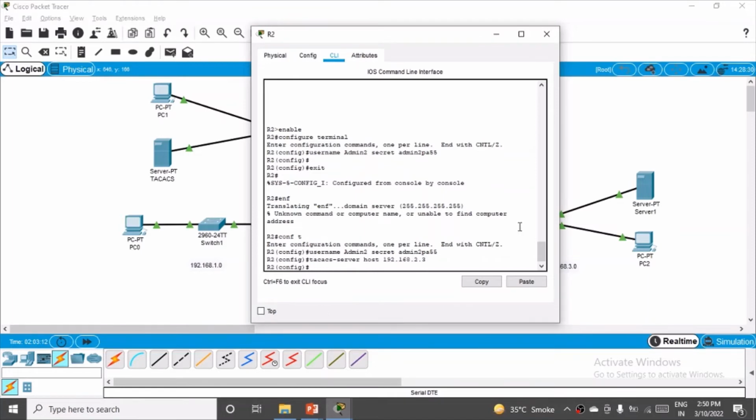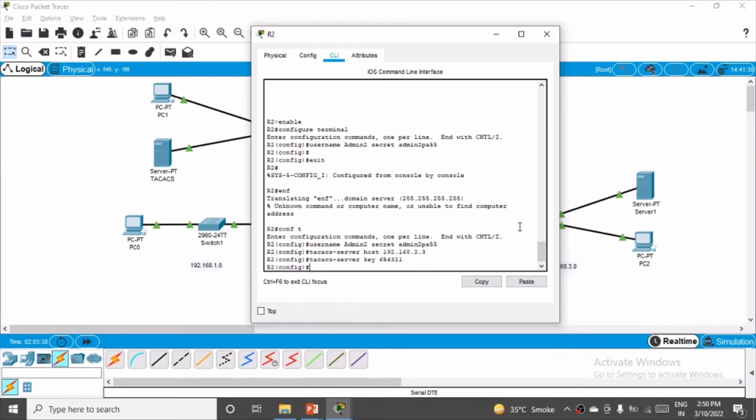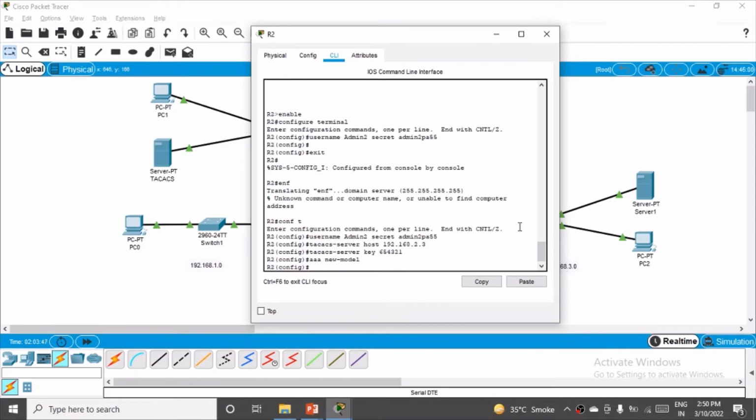After that I also have to set the key. You remember the key which we gave to the TACACS server? That was tacacs-server key 654321. That's the secret key, and then enter. Now we'll tell the router that you have to follow the AAA approach: aaa new-model. We are enabling the AAA mechanism on R2 now. Then aaa authentication login default group tacacs+.